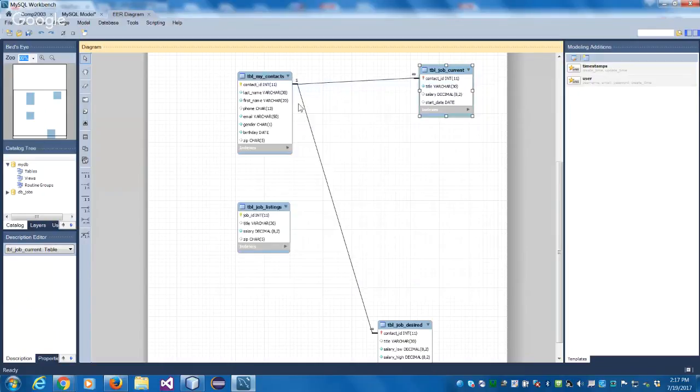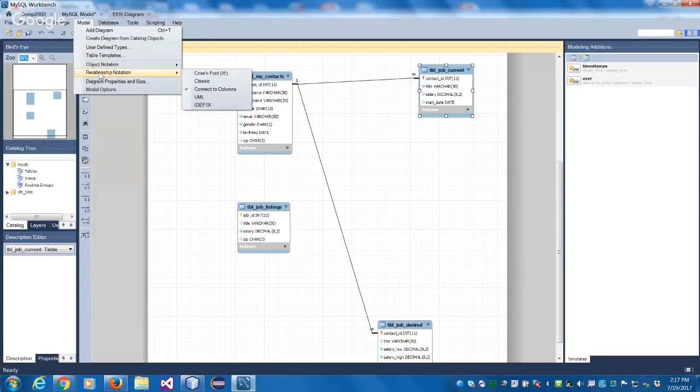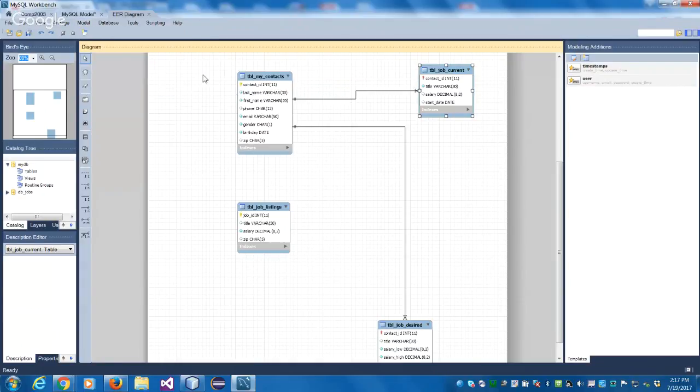Okay. So now if this works for you, good. If you don't like this notation, then you can always go back to the classic or the crow's foot. So what you see on one side, the 1, and what you see on the other side, the crow's foot, is saying there is a one-to-many relationship. So what is it saying exactly? See, on the my contacts side, there is a 1. And on the table job current, there is a many. There's a crow's foot here.